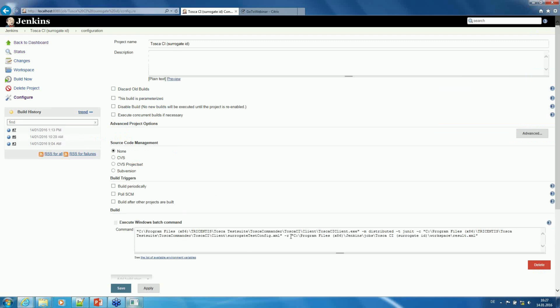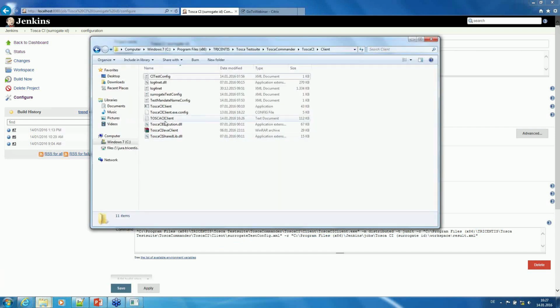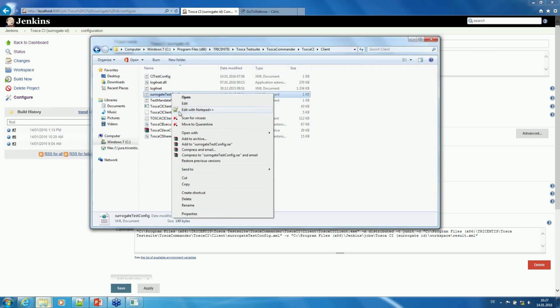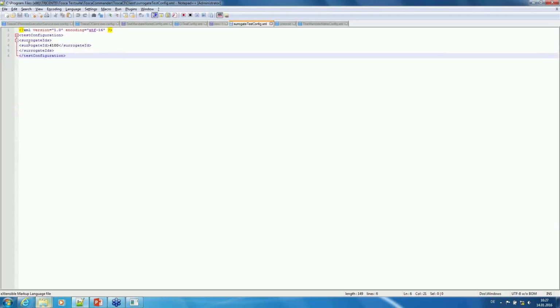The call here is exactly the same. We hand over a config file. In this case, I called it surrogate test config file. Let's have a look into that. The only difference is here we're using surrogate IDs. Here we're using just one. Of course, we can use several if we want to. That's up to you.